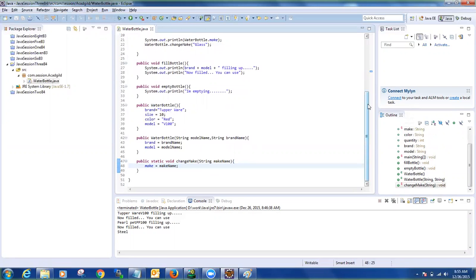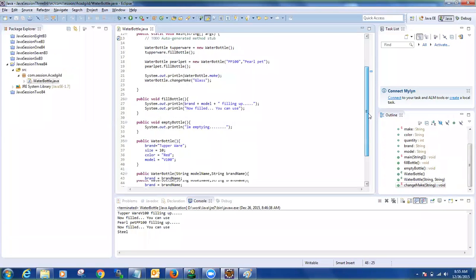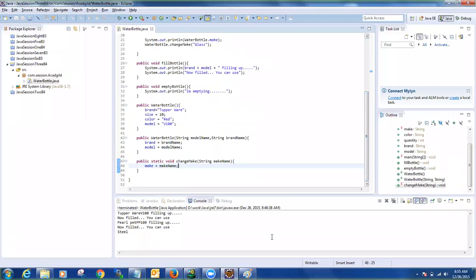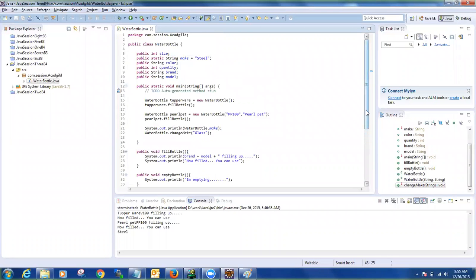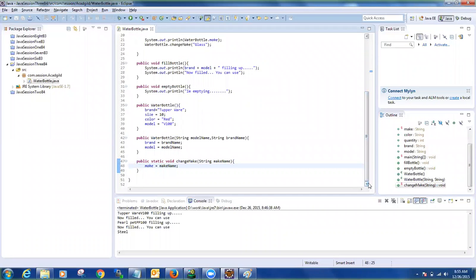Now, one important thing you can notice here is that my static attributes can be changed only within the static methods. I have made this method static. That is why I am able to change my static members within my static methods only. So my make is changed from steel to glass.